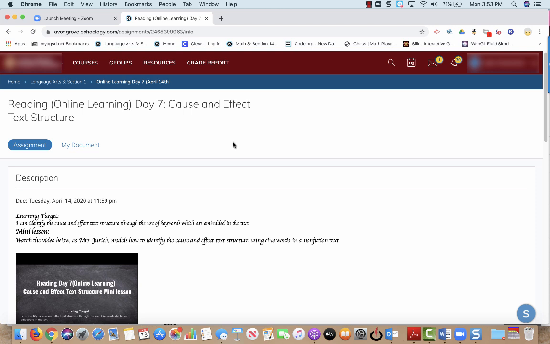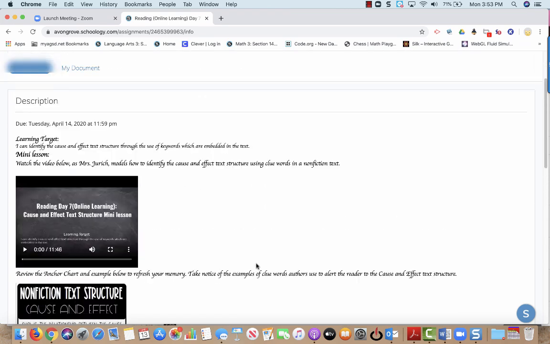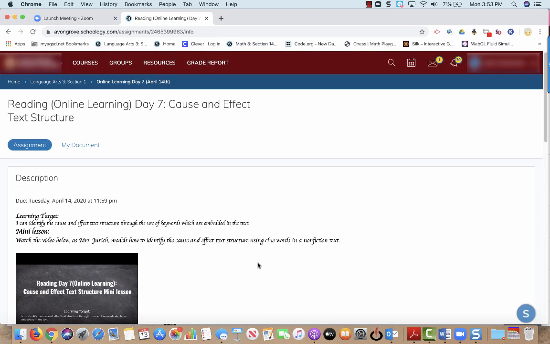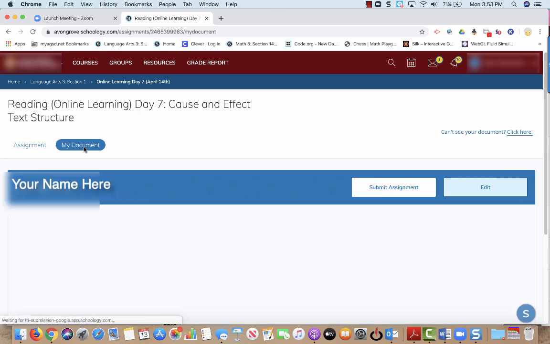So what you're going to do is first, on the assignment page, you have all of your directions, any videos that you need to watch or anything that your teacher is asking you to do. And then to access your assignment, you're going to click right here where it says My Document. Once you click that, it is going to generate a copy of a Google document for you. And you'll see that your name is on the left side of the blue bar.